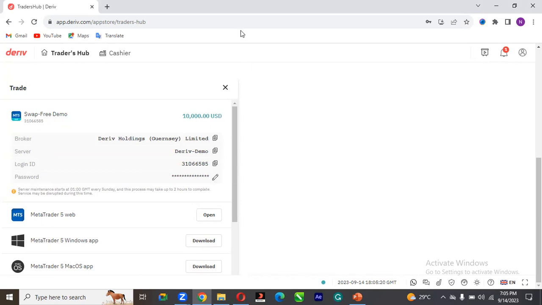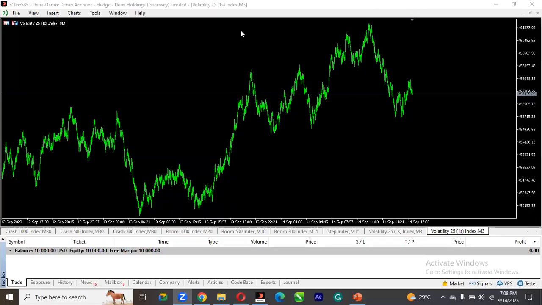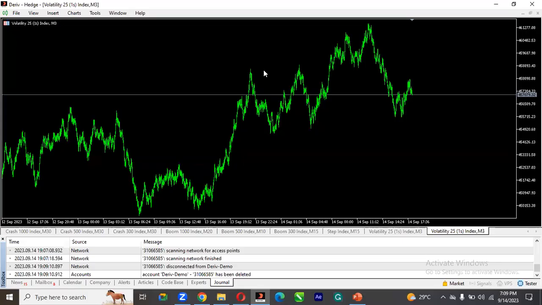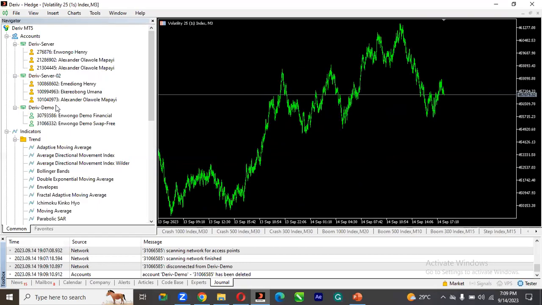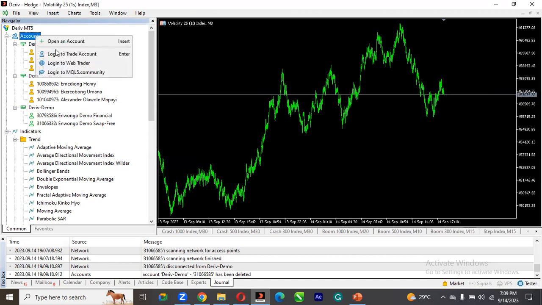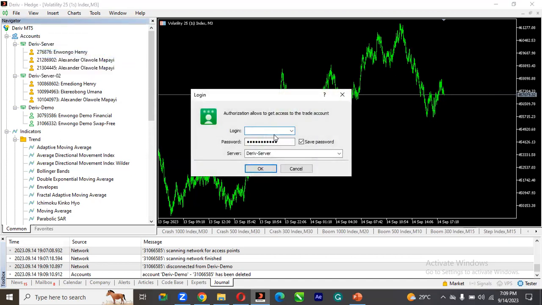Okay, so let's proceed to our MT5. Right now we are going to log into our MT5. So we come into our navigator. I have so many accounts here, so I'll just come into account, right click, log in the details. I'll delete that and then I'll paste and then log in my MT5 password.